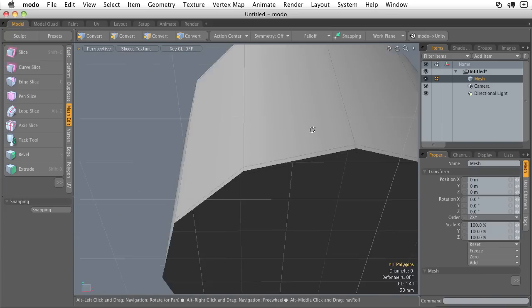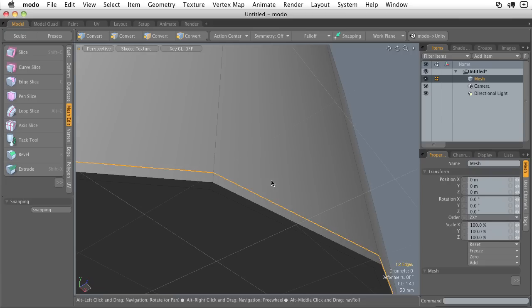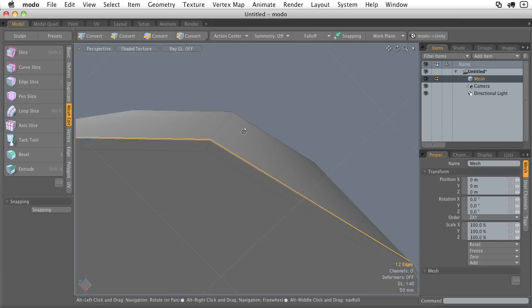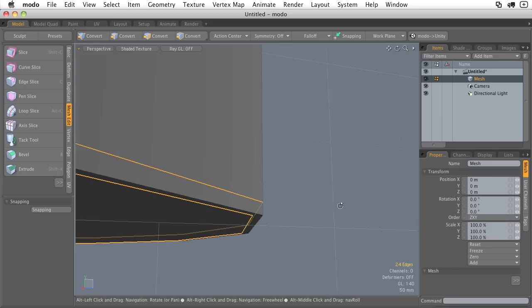So remember our rule of sub-D. If we want to have a hard edge in sub-D mode, we have to have two extra edge loops, one above the original edge and one below the original edge, like that. Okay, there it is.